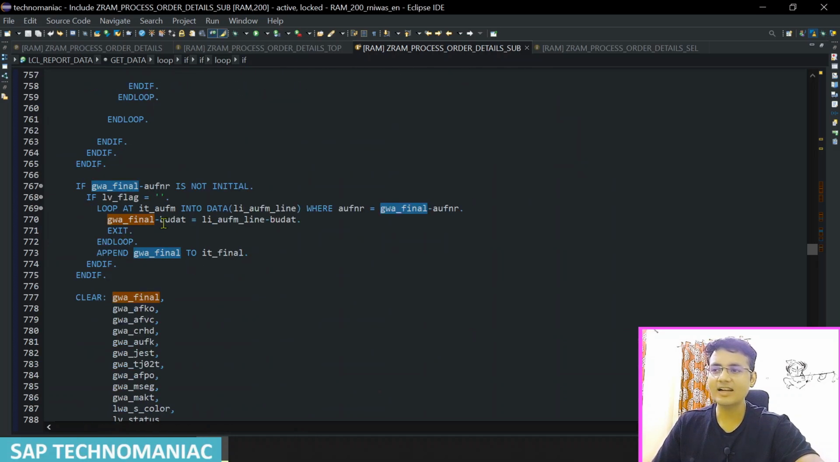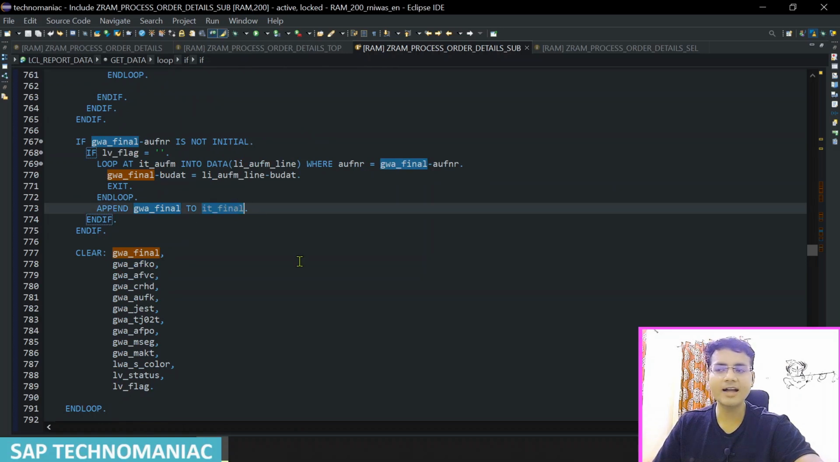And at last they are getting the BU date and they appended to the IT final table. They have created this particular simple IT final table. I know it's taking time to explain the existing report, but obviously it will take time because it's real time.